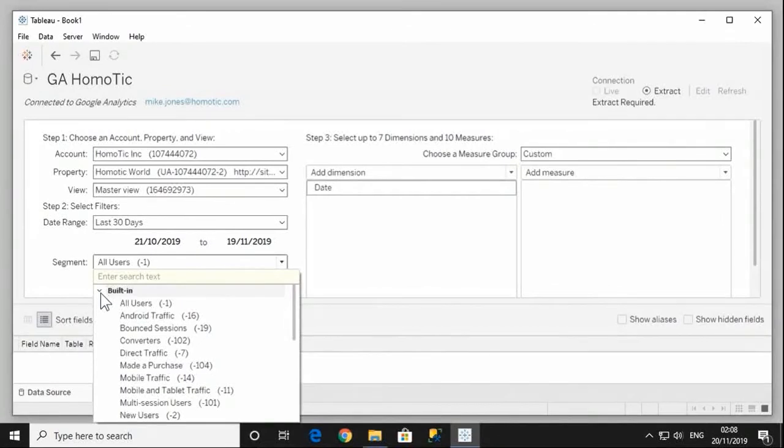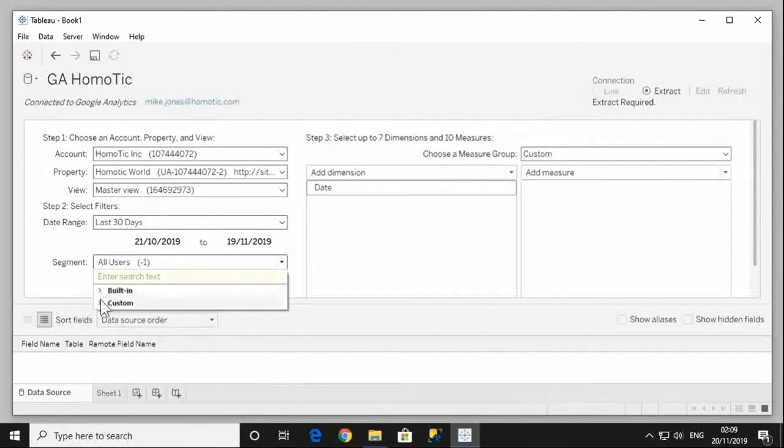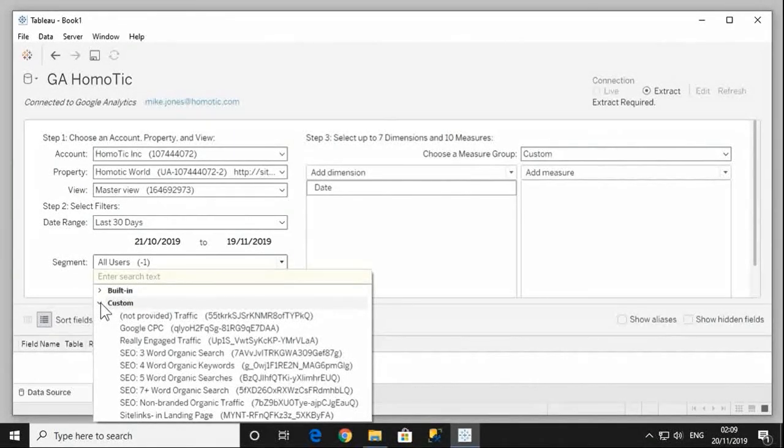Built-in filters are predefined filters, such as mobile traffic, that you can set for a Google Analytics connection. Whereas custom segments are defined by the user on the Google Analytics website. Filtering by segment can also help prevent sampling.